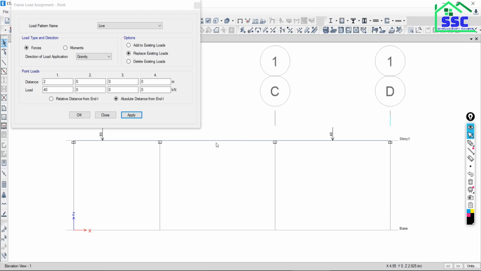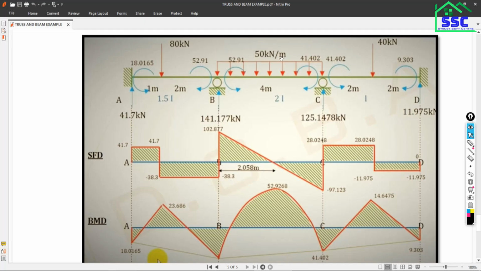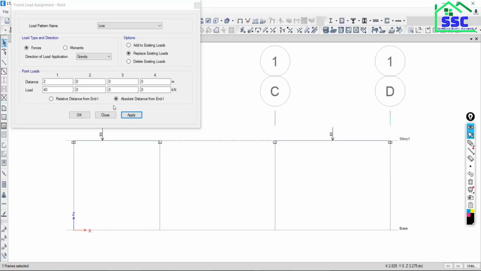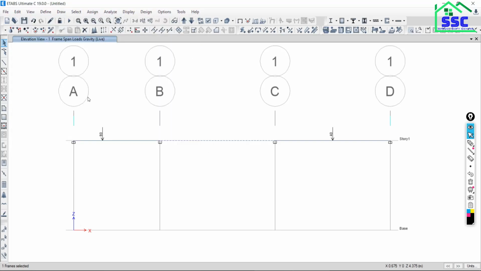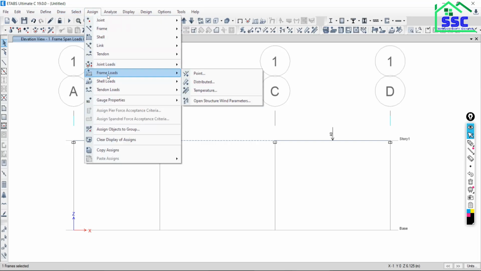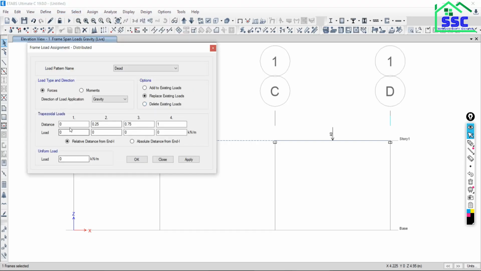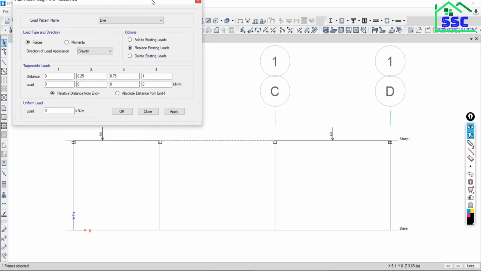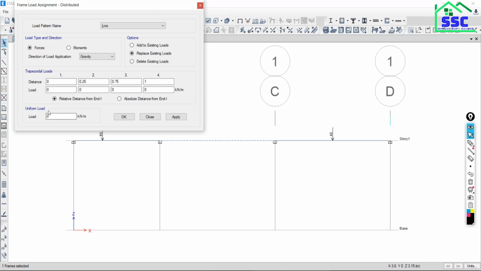Now next, for the intermediate beams, select the frame. We have to assign the 50 kilonewton per meter uniformly distributed load. So select the frame, then close this, go to assign, go to frame load, go to distributed, and under the live load pattern, we have to assign for the full length. So I can work with the uniform load option. We don't need to go with the trapezoidal. Just assign the load as 50 kilonewton per meter, say apply. Is it okay? Yes, sir.